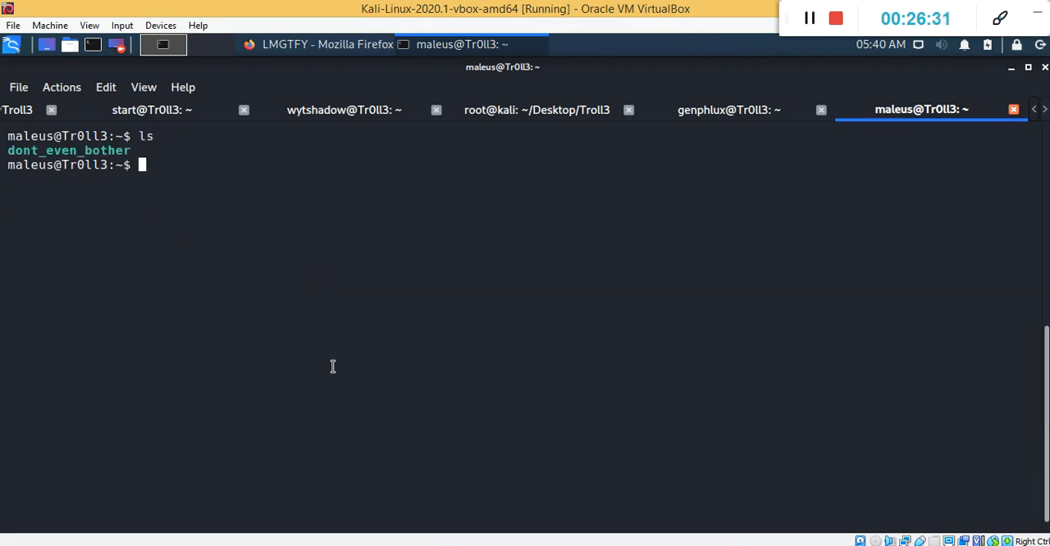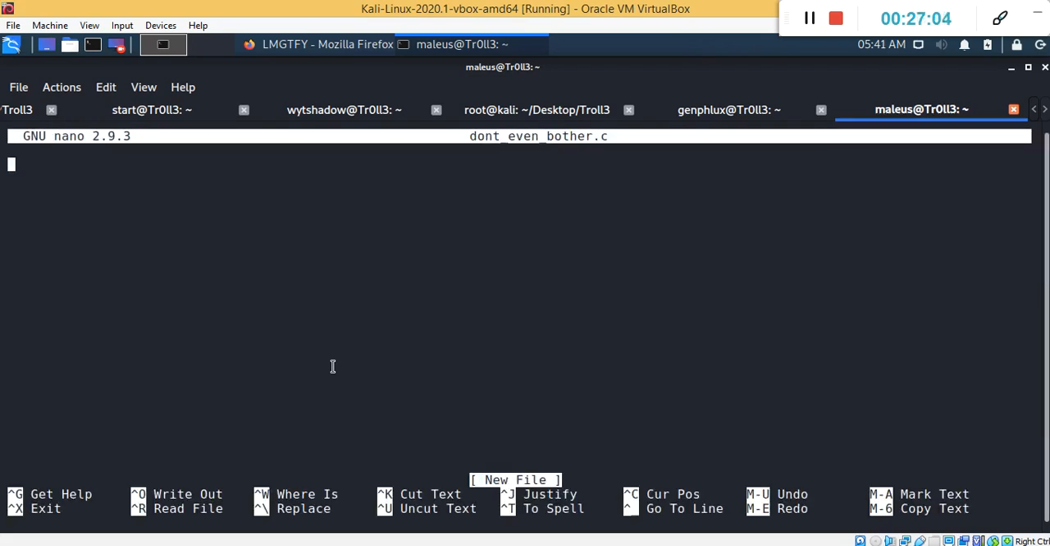So this is a place where we can do some privilege escalation. This user can only execute don't even bother as root. So when it executes this, it is a root user. At that time, we can switch the user to root, and we will be able to do that. For that, I will move this to a different temp file, and I will create a C file, which will be our don't even bother executable.